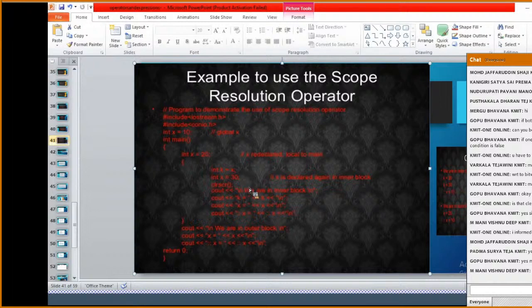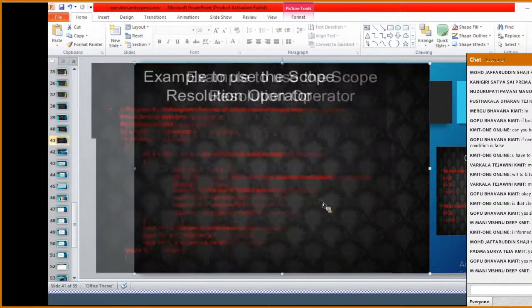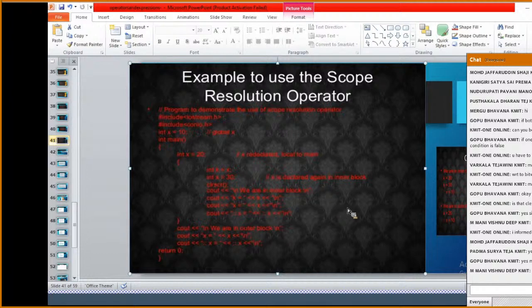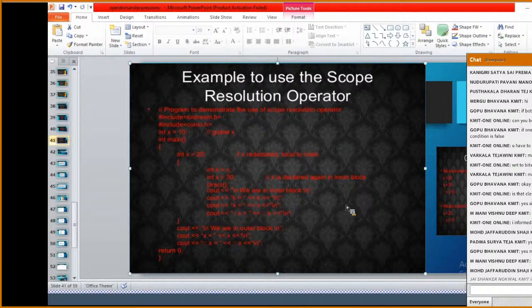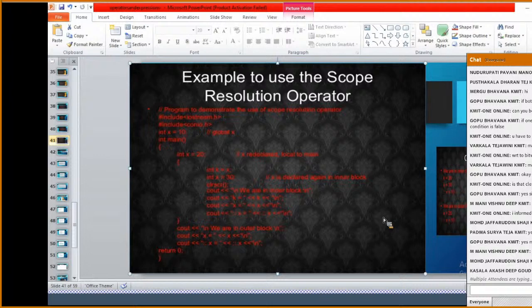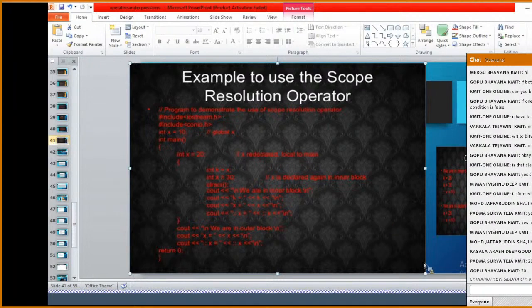I am going to print the value of k. Here int k = x means what value is assigned to k? What is the value of k here? X means which value it will take, either 10 or 20? Which value is initialized to the variable x here, 20 or 10? Can anyone tell what is the value of k?